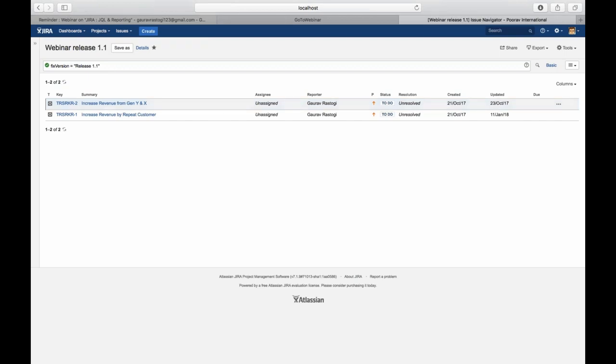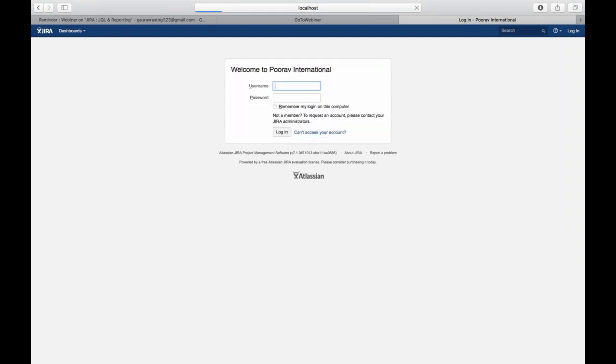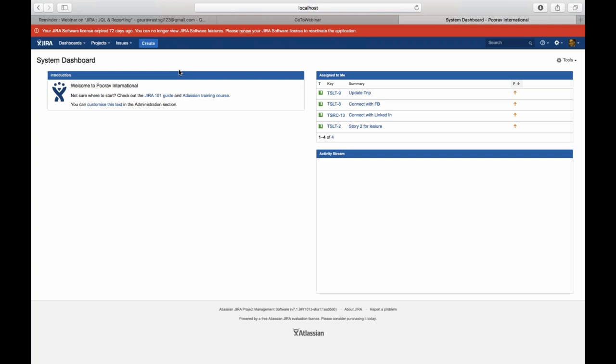So I will log out now and log in again as Gaurav Rastogi, which happens to be admin. Now see, if I paste that query which I copied from there and run it, you see, it's the same query and I was able to run it because I have access to all of it.